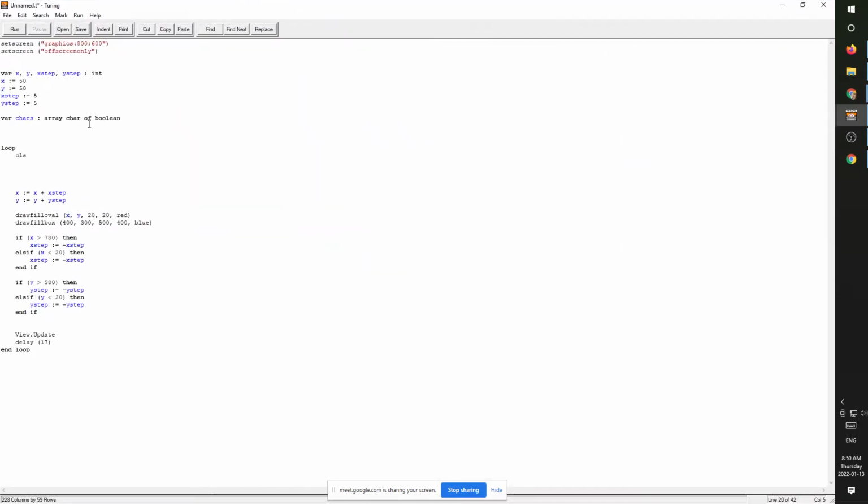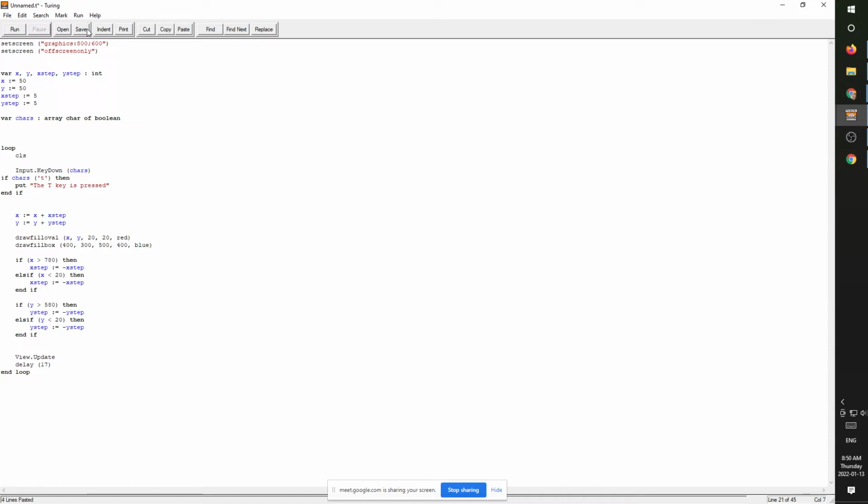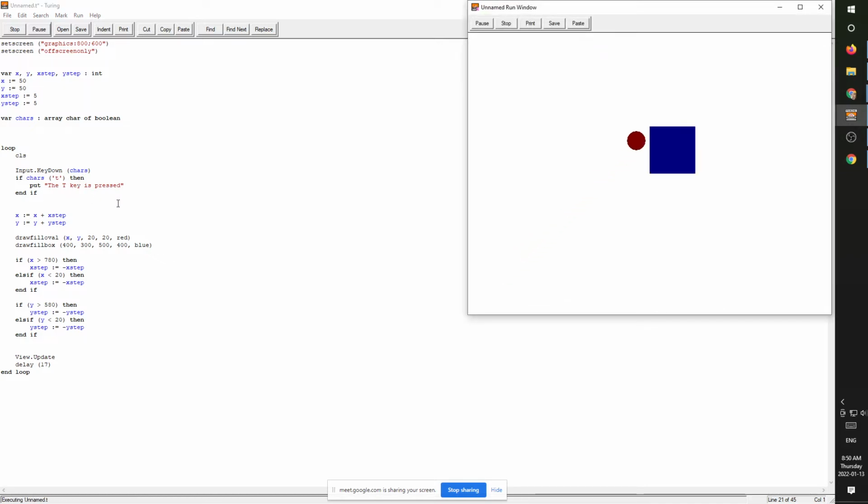Oops. I lost my cursor. Maybe because I have to save it. There it goes. Alright, this one apparently is going to write the words "the T key is pressed" if I press the letter T. So let's see what it does. I'm pressing the letter T and I'm holding it, and it does say that the T key is pressed.